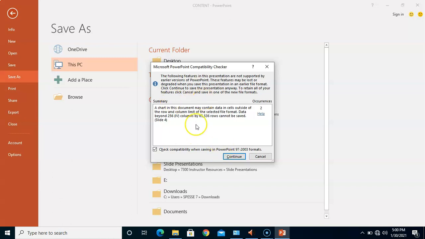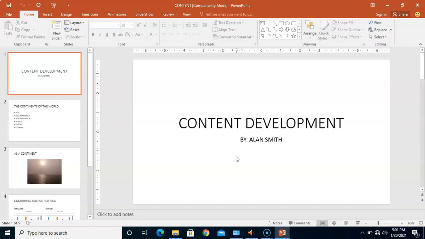As you can see now, there's a compatibility check. This checks the compatibility of all the things you have on the presentation with the 97 to 2003 formats. If you say check compatibility when saving, then it will do that. So you can say continue. It will check the compatibility and save it. As you can see now, it's in compatibility mode. Anytime you open this document using 97 to 2003, it will open there successfully.